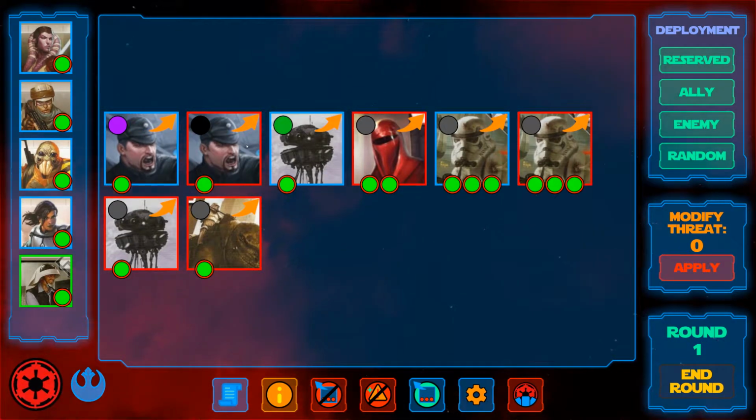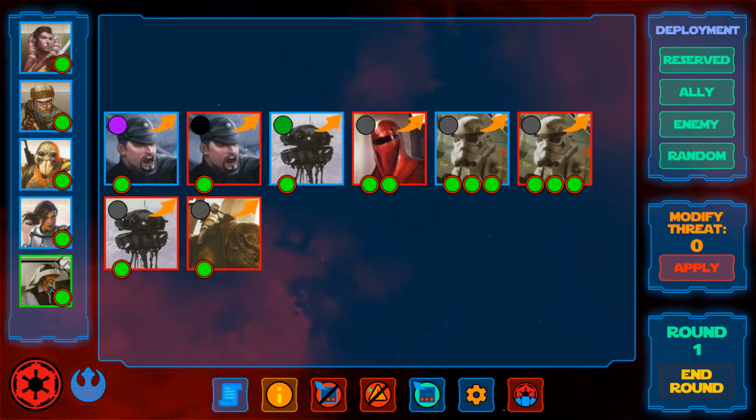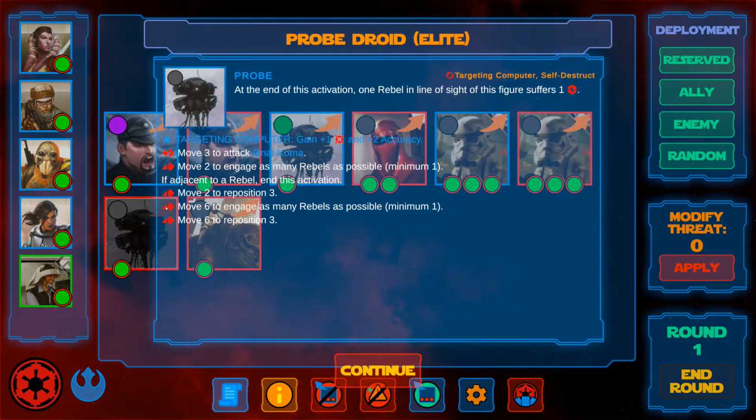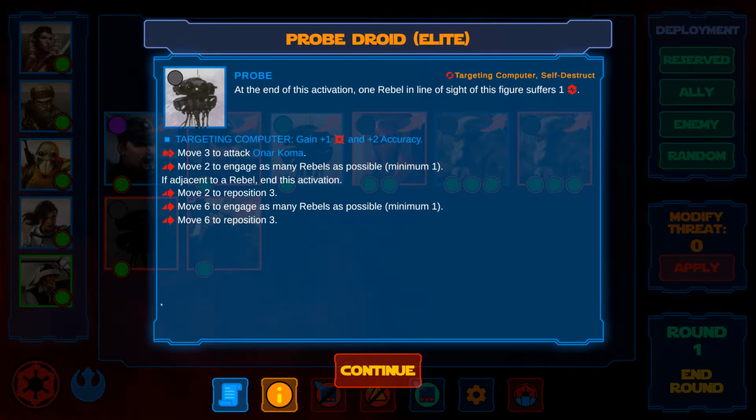Usually the app decides which Imperial group to activate next. However, if you need to manually activate a group for any reason, just click or tap the arrow at the top right of the thumbnail. This only works on ready groups of course and exhausts them afterwards.